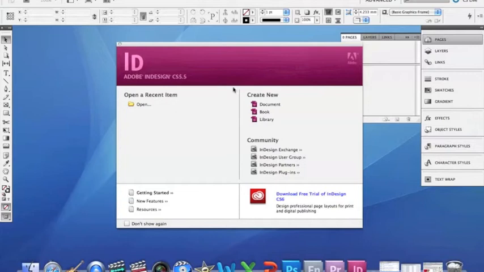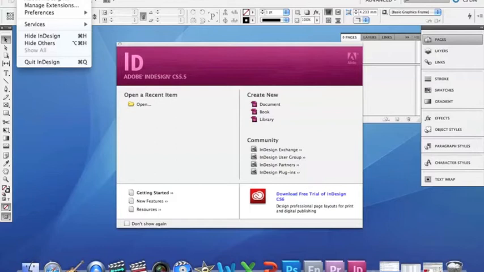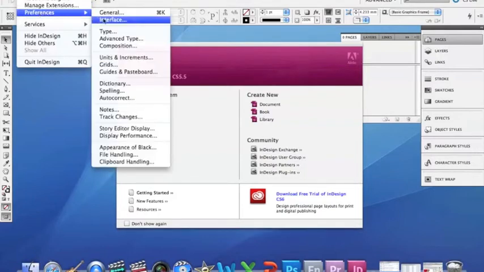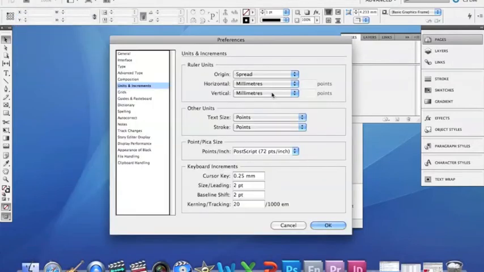Now, before we even say create new document, if we want to change the ruler settings to millimeters or inches or centimeters, what we need to do is go up to InDesign in the top left-hand corner and go to our preferences. You'll see that we get a whole host of different options, but what we need is the units and increments. You can see here that on the ruler units, which is what's important at the moment, we've got horizontal and vertical set to millimeters.